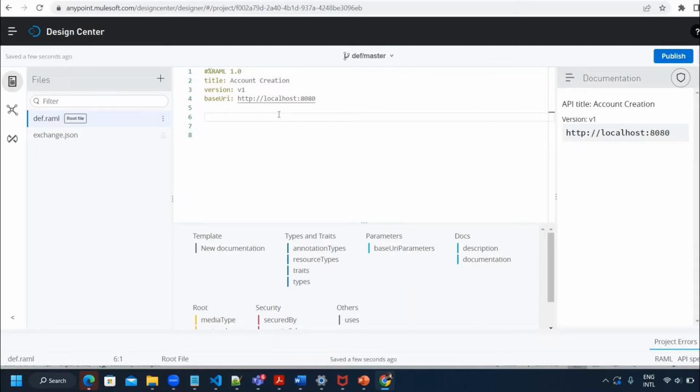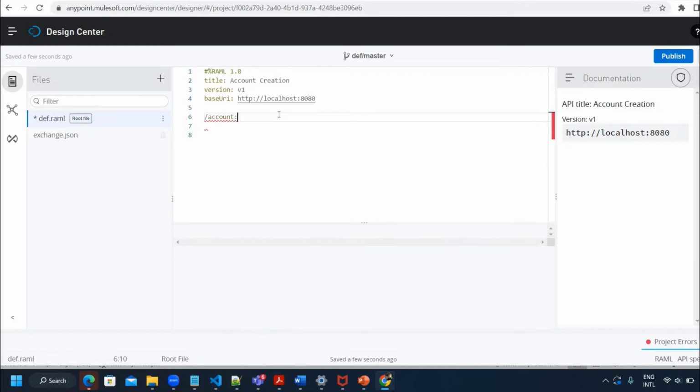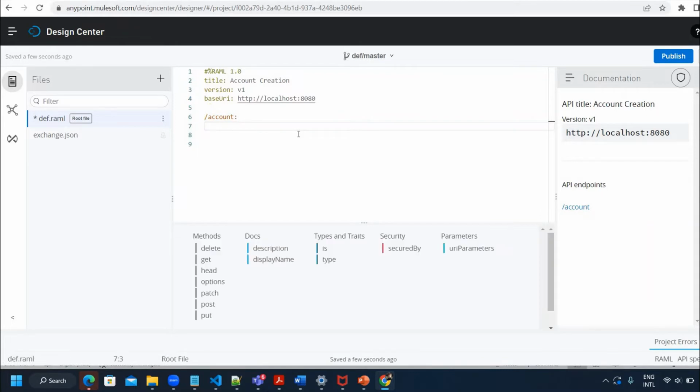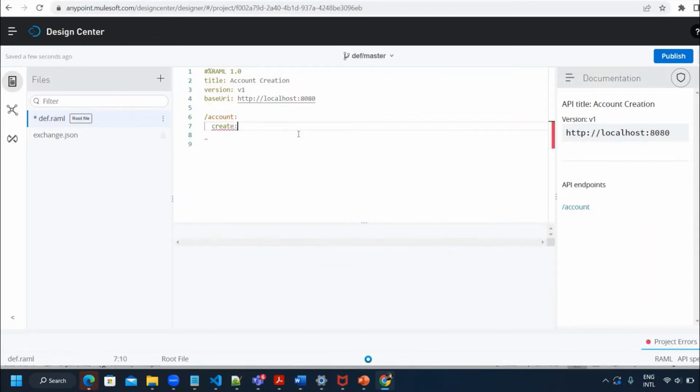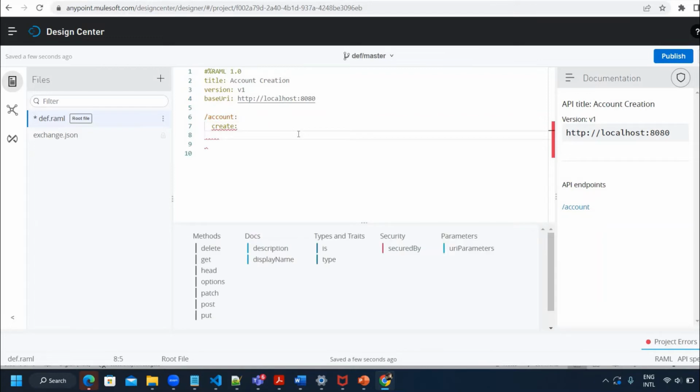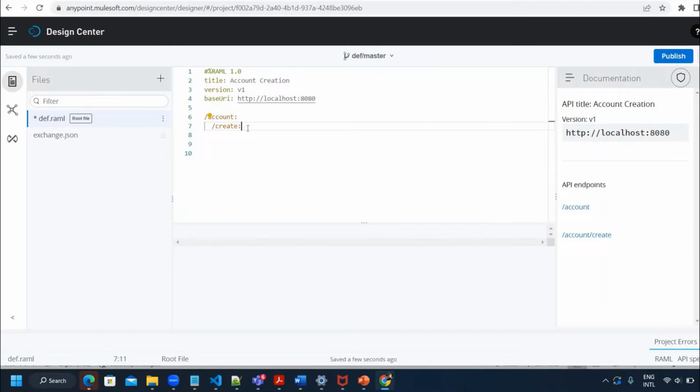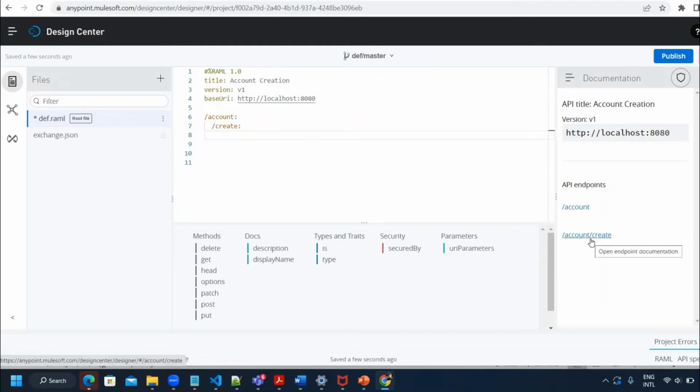Then my resource would be account here, so I select the account. You can see the endpoint is already generated for account. Account create is already there on the right side, which will be used to create your account. So after http colon slash slash localhost 8080, you can use slash account slash create, which will be your API endpoint, and it will be used to create the account.